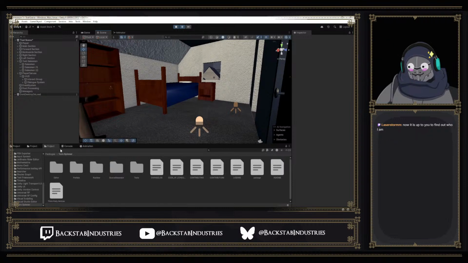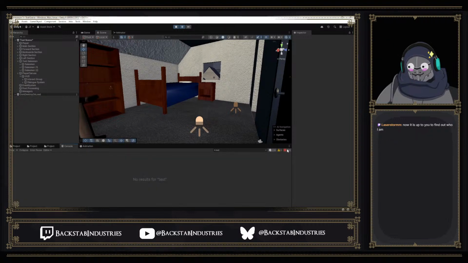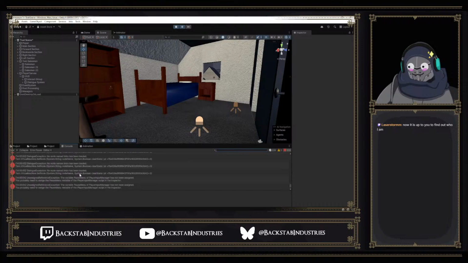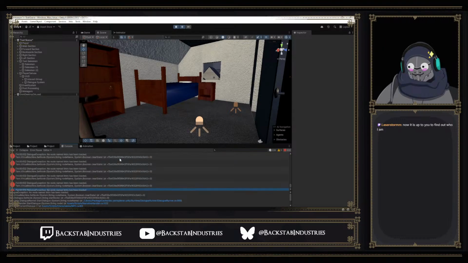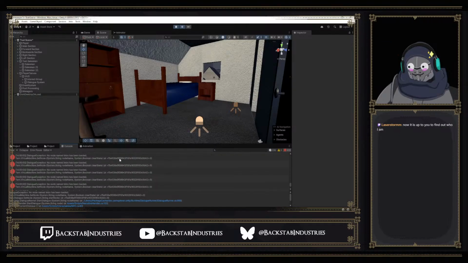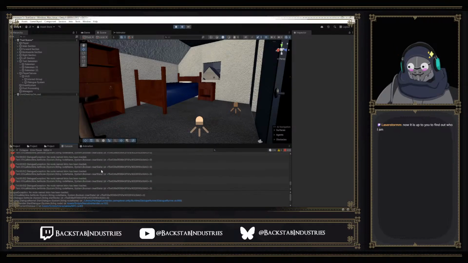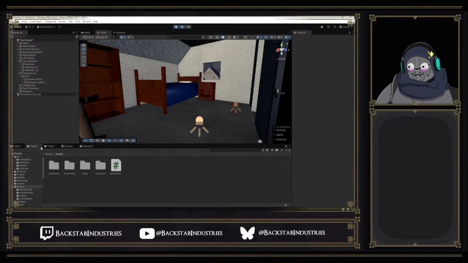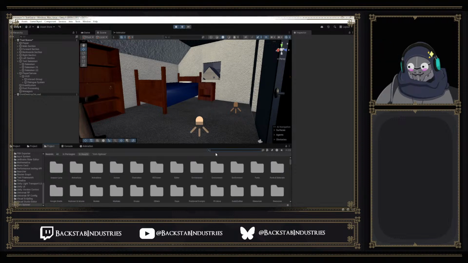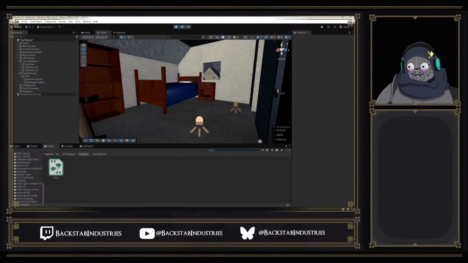That's not okay. It's just saying no node named intro has been loaded. How do I load a node? Well, I guess I'm about to find out. What does this say?